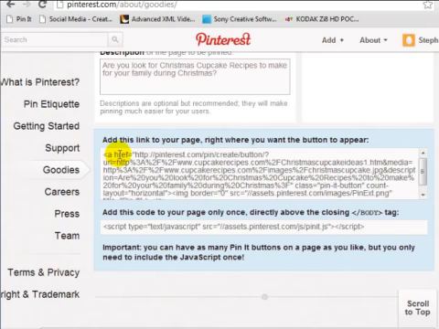So there are two things that you need to do. You need to first add this link to your page, right where you want the button to appear, so the location. And then here it says add this to the code of your page only once, directly above the body tag. And I'm going to show you that in just a minute.